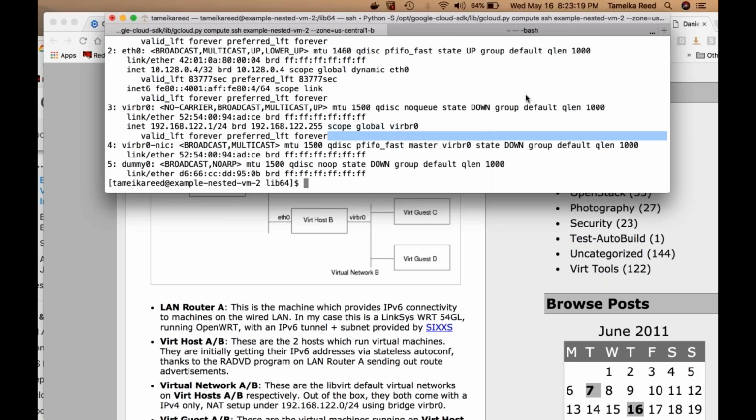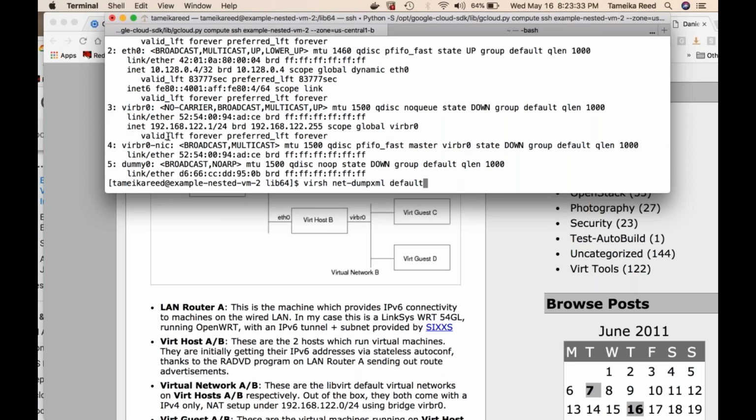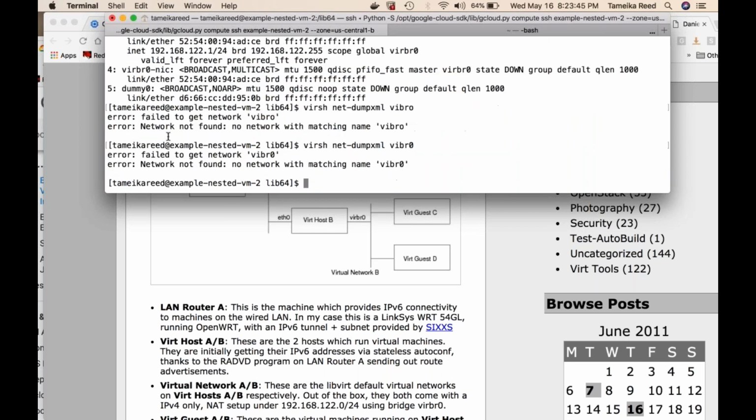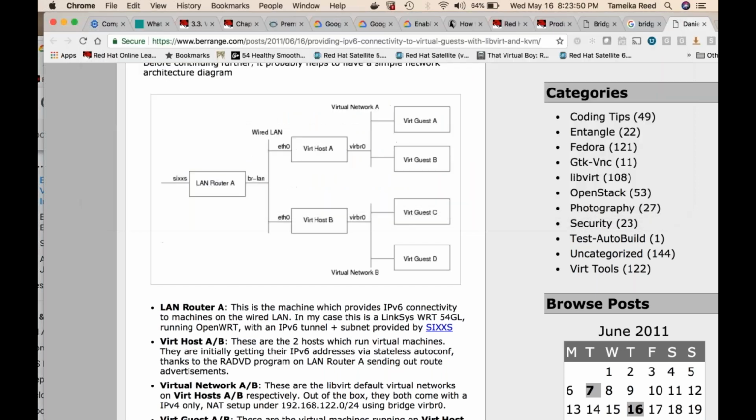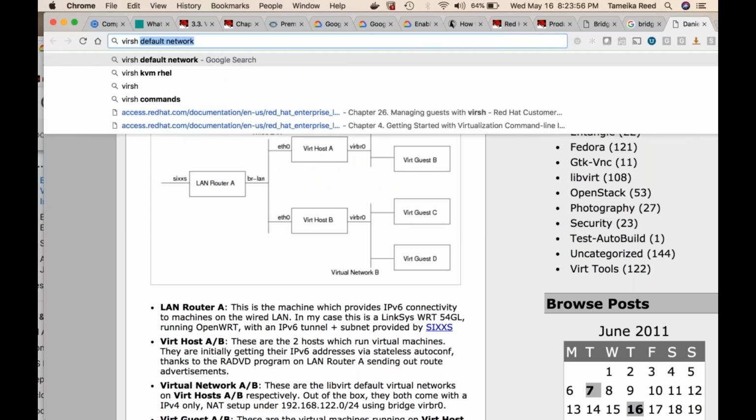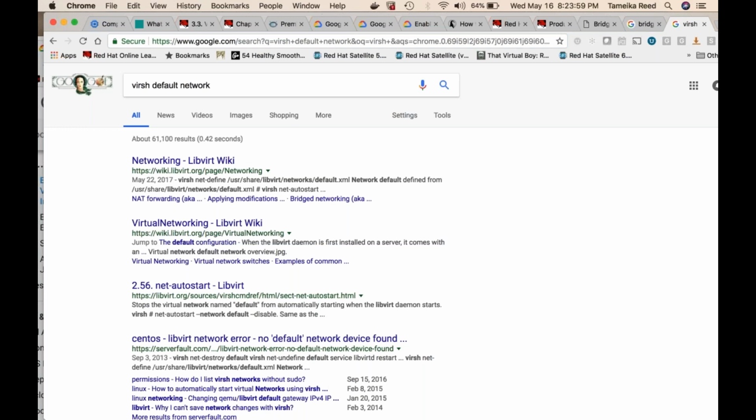Okay. All right. So again, remember, we have a virtual bridge, and then we have a virtual NIC. But when we ran our virsh command, let's do virbr0. Oops. Yeah, no network mentioned there. We don't have a network. It doesn't know about it. All right. So we need to create that virsh default network. We need to create one.